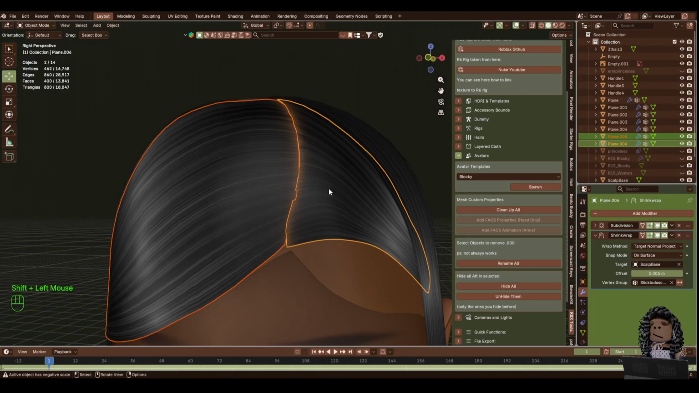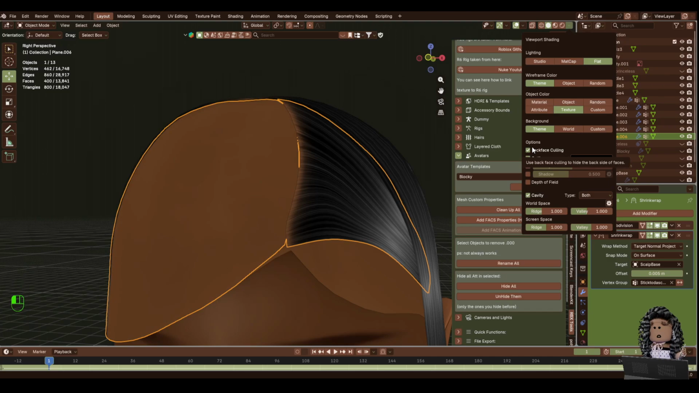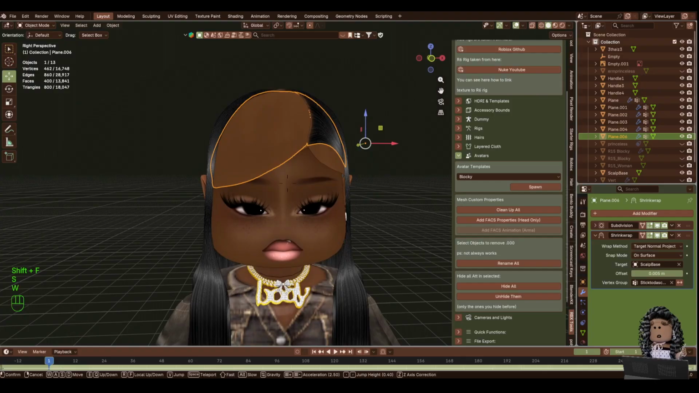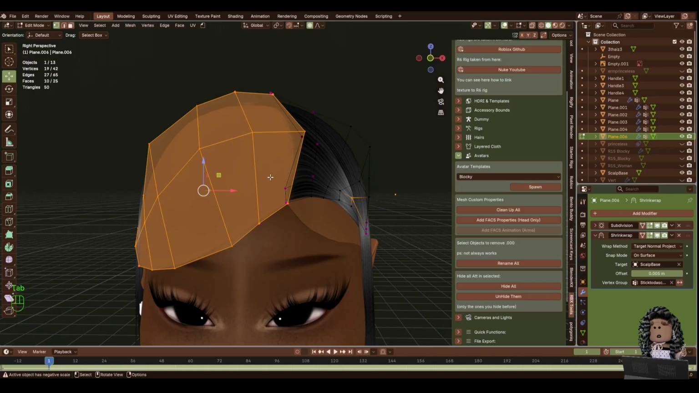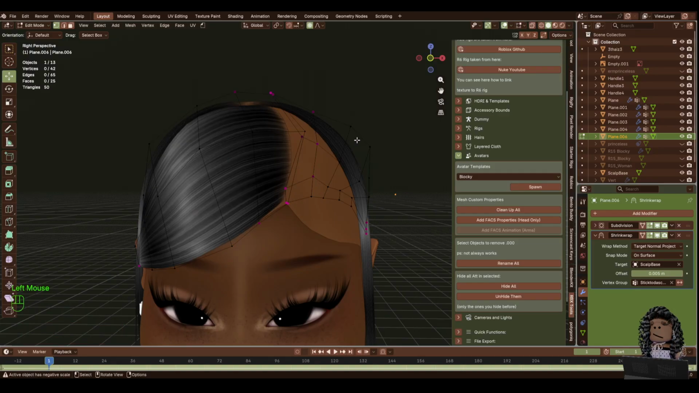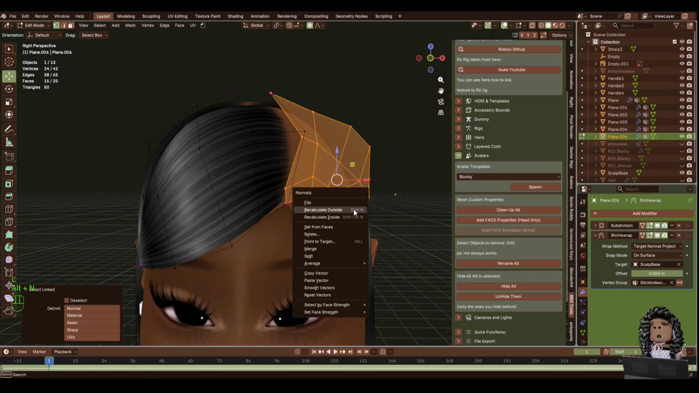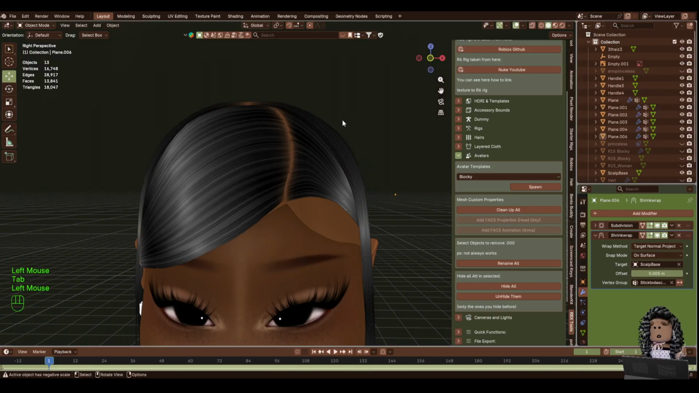I'm just going to Control shift select and Control J to join. I'm going to go in flat mode because I can't really see if I'm not using flat mode. Also make sure you have backface culling turned on because you don't want your hair to be the other way around. Select everything and click Alt N, recalculate outside. If it flips, select only the one that flipped and click Alt N, flip. So now the normals are the same.